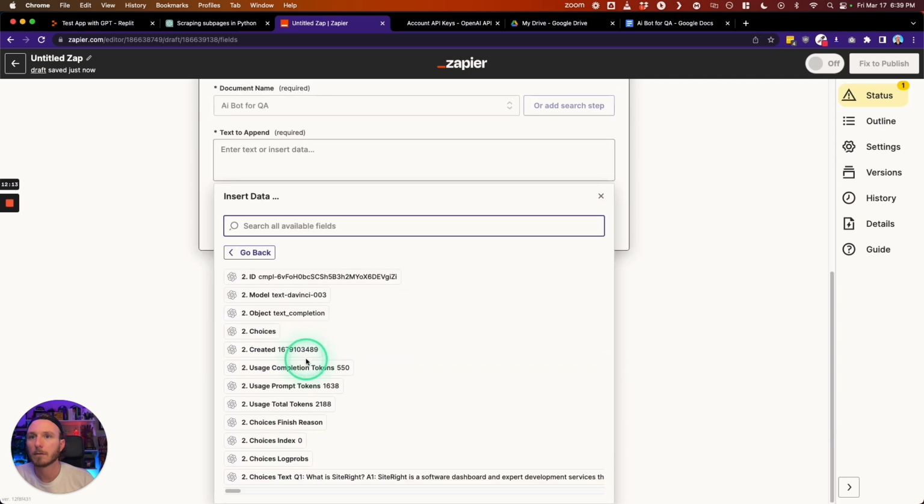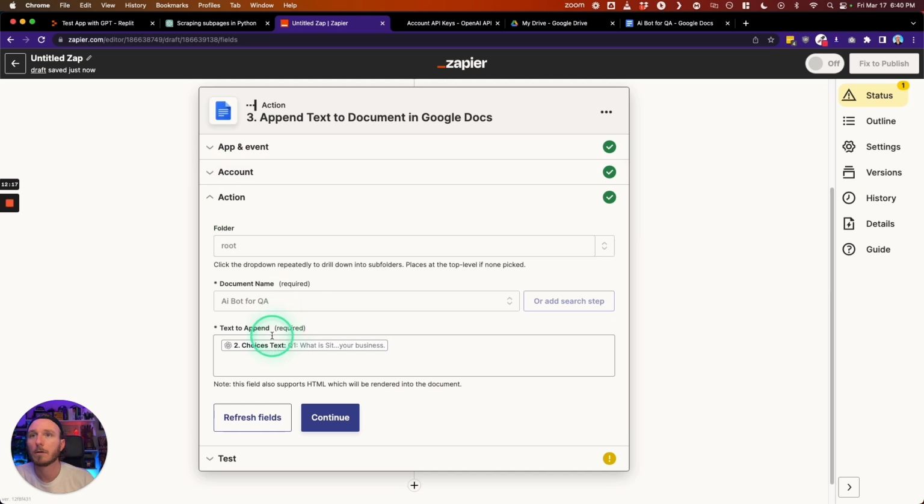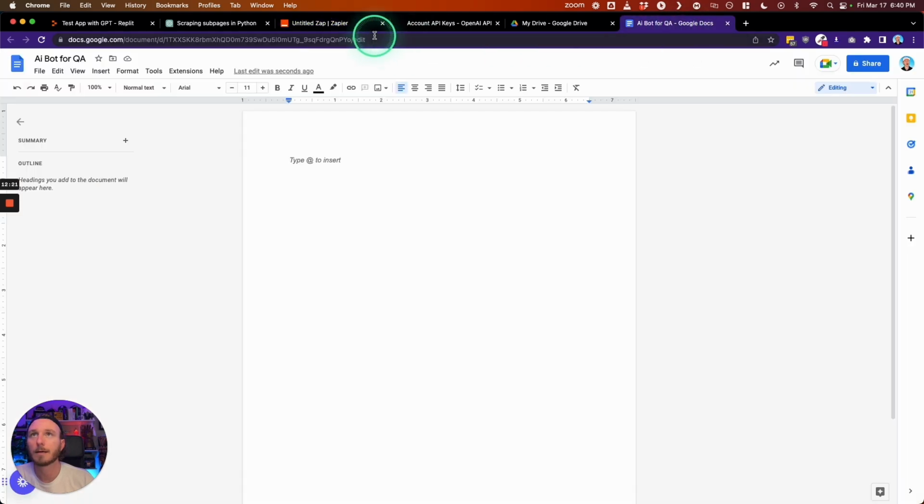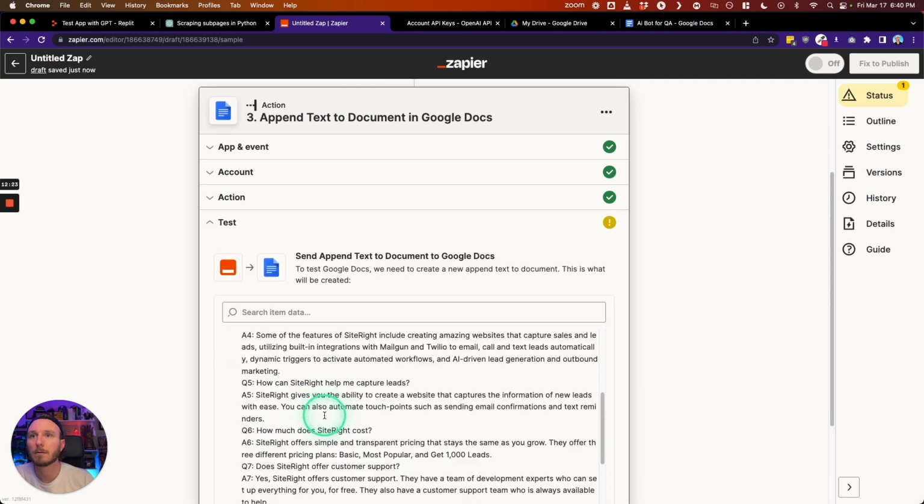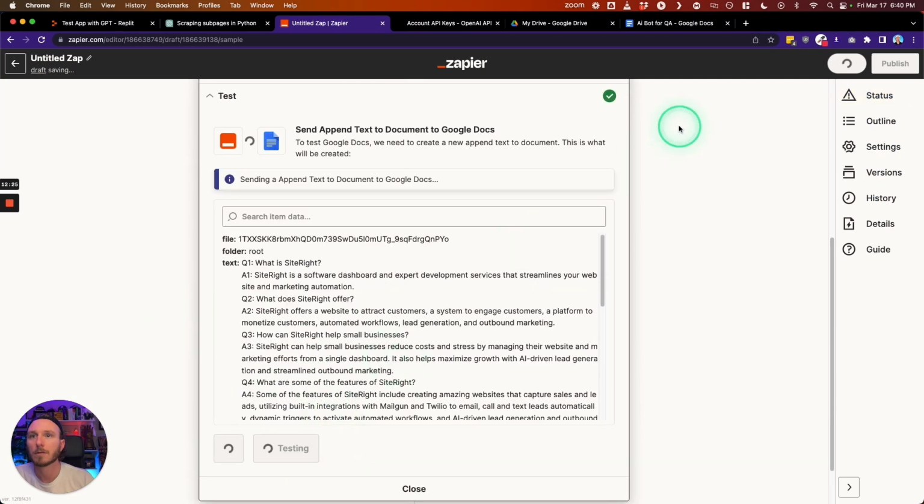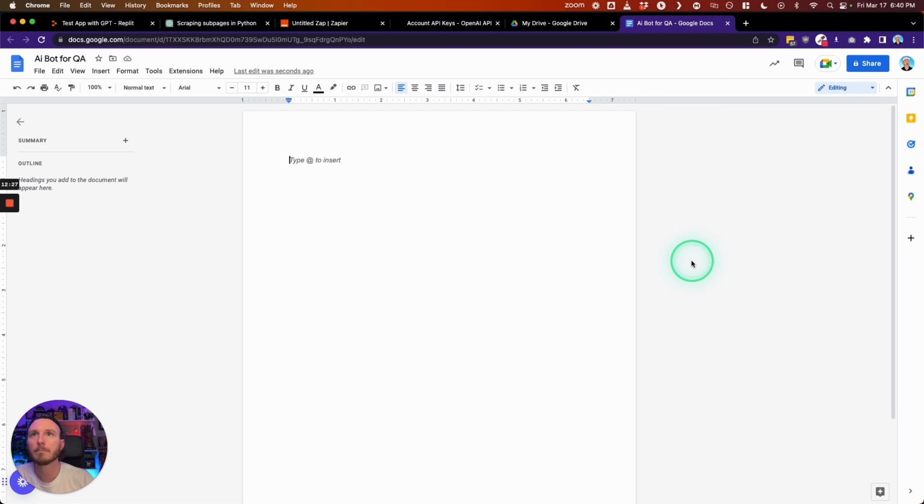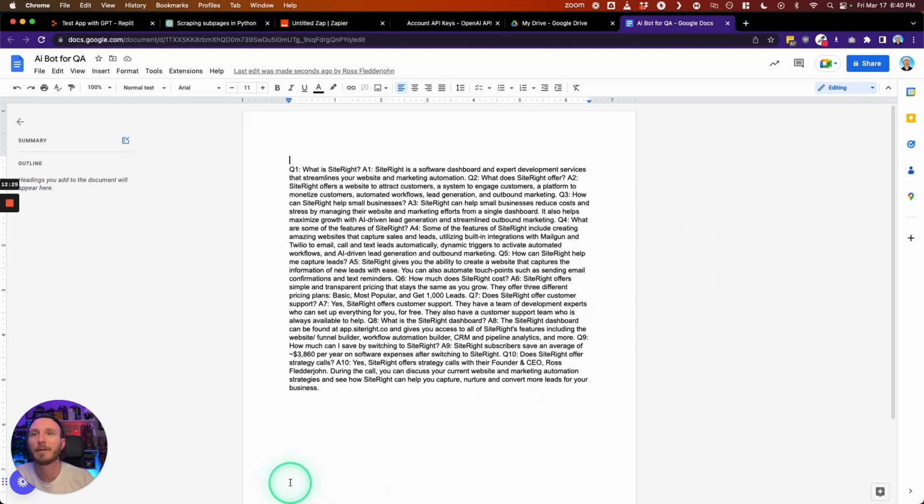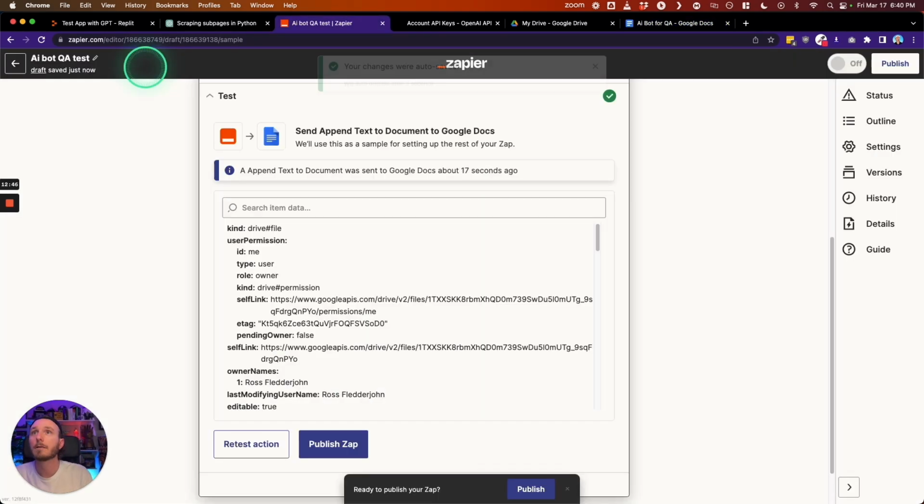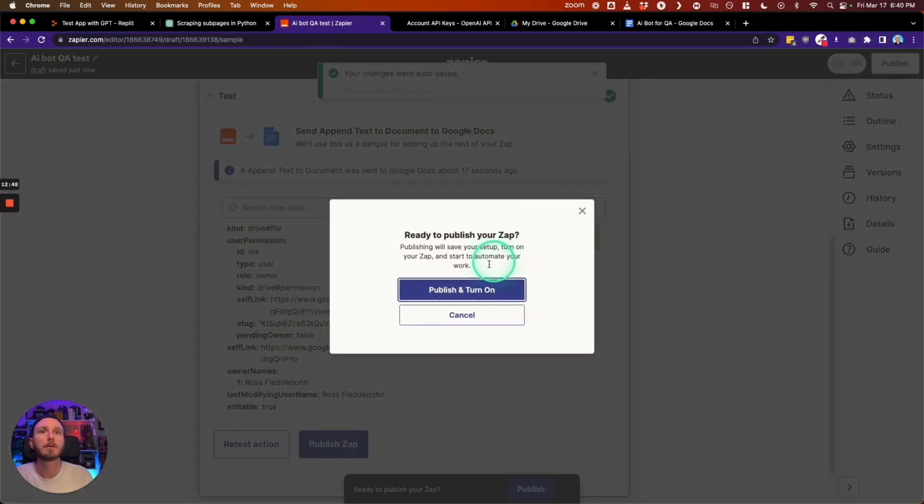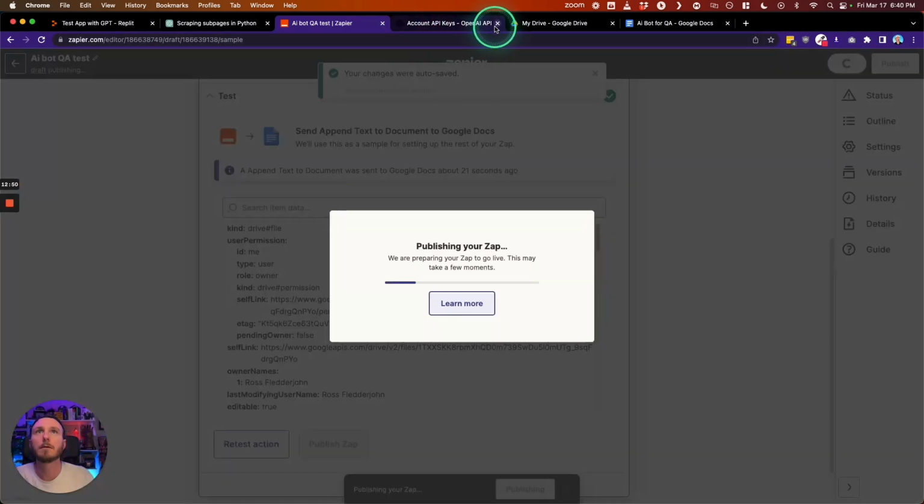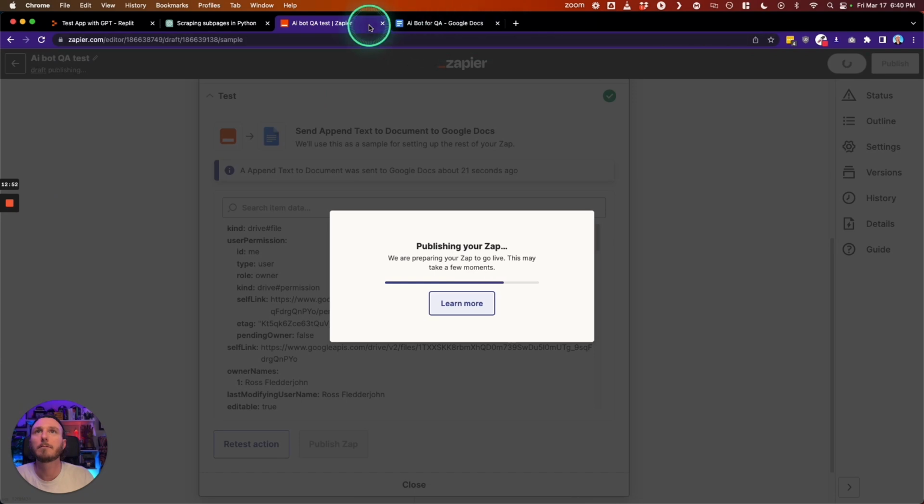And then we're going to look for the completion text here. Okay, so now this should send the text here. So let's test it. And there we go. Okay. Let's publish this. Turn that on. I don't think we even need the API key at this moment.